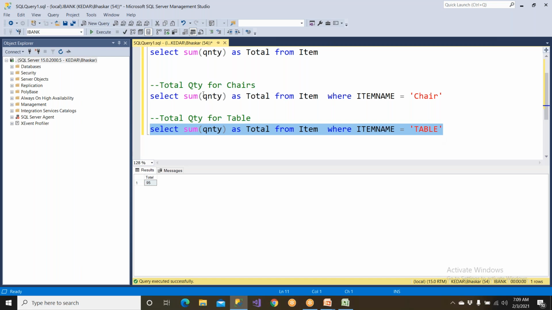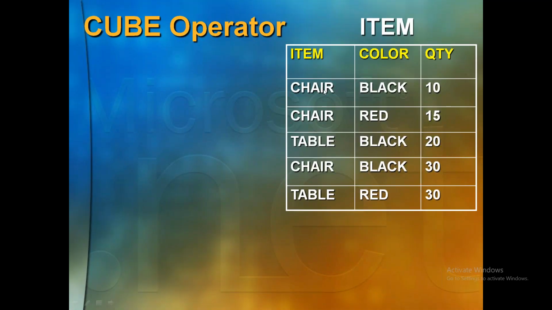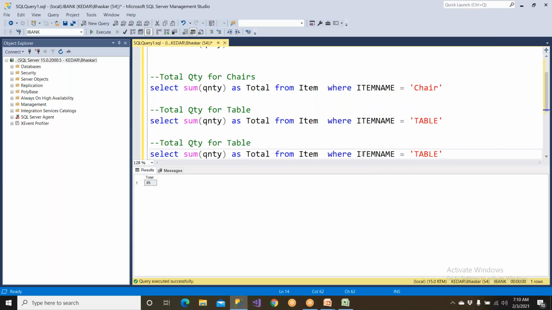Then, the total quantity for black color items and red color items. The next question people would ask you is, okay, chair and table we know, but what is the total quantity sold for pure black and pure red? Clear? Because black means 10, 20, 30. So 10 plus 20 is 30, and 30 more is 60. Red means 15 and 30. So like that, I want to create one more.